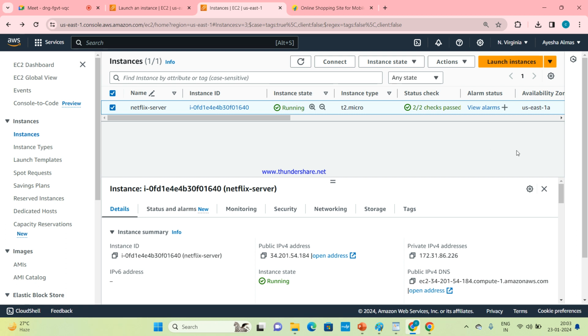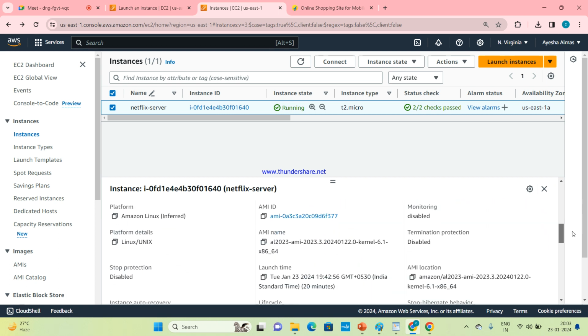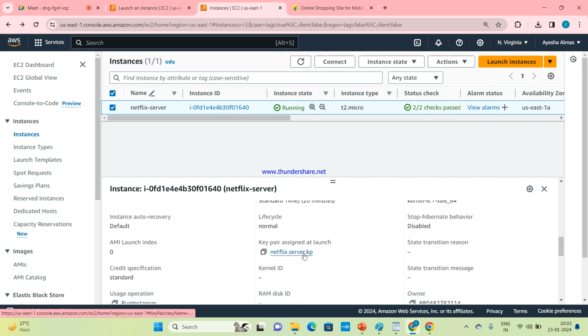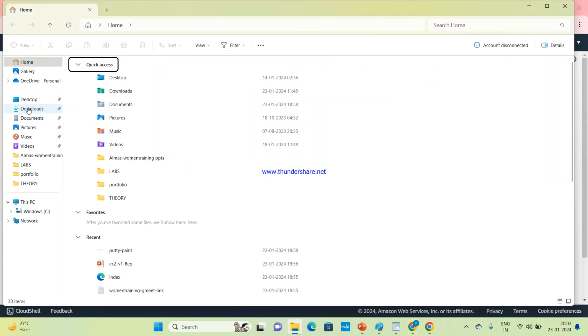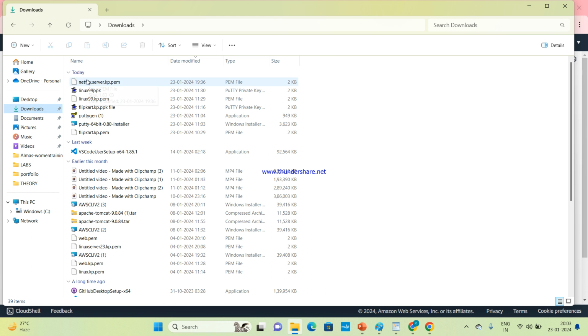While creating the key pair, the PEM file is downloaded, right? What's the name of my PEM file? Here you can see Netflix server KP. This is the name of my PEM file. If I want to see it, I need to go to my system's desktop, go to downloads. Can you see here Netflix server KP PEM?